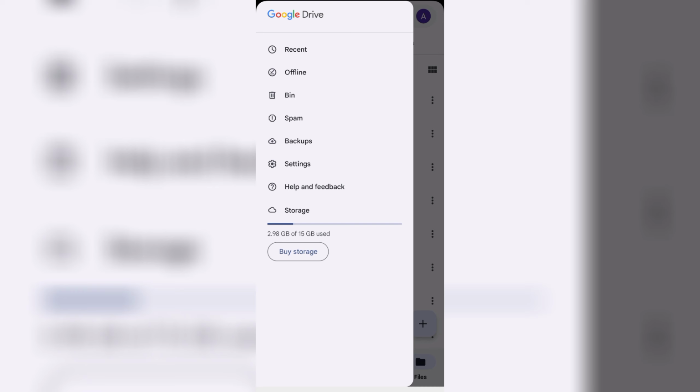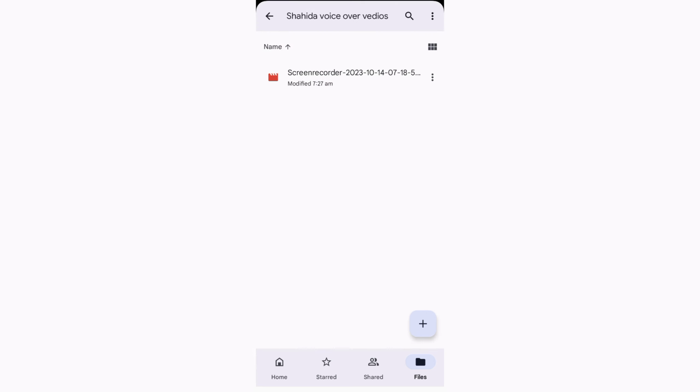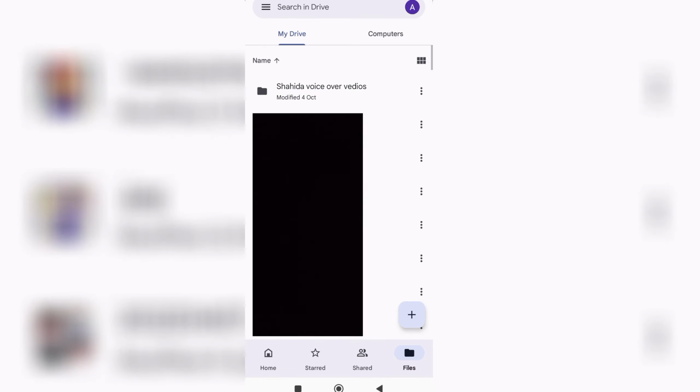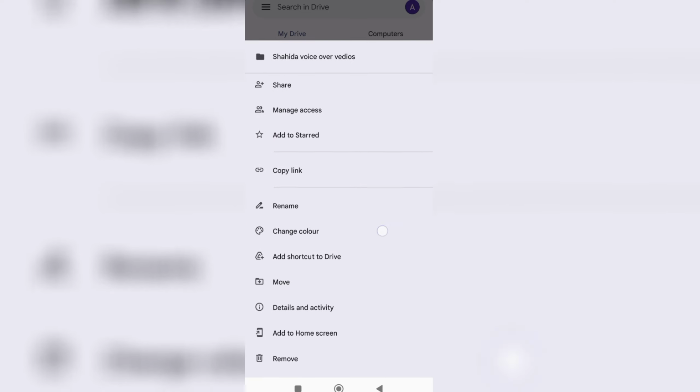Let's get started. Here you can see I have already opened up my Google Drive, and now here you can see one of my folders. Let's open the folder and you can see I have one photo here in my folder. Now to download that folder, just tap right here on the three dots, and here you can see there is no option to download that folder directly to my phone.